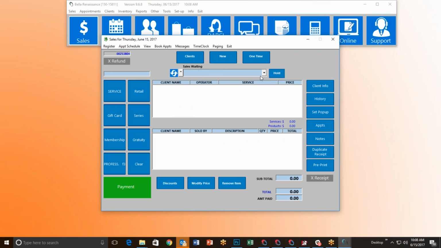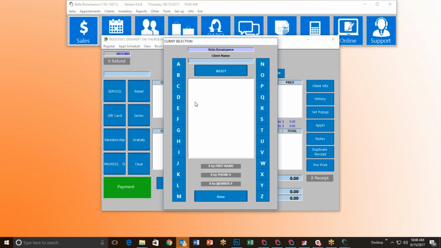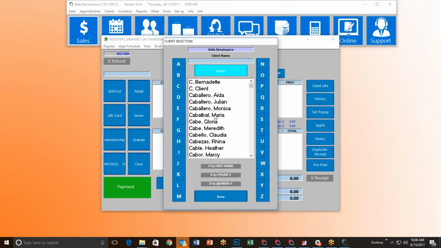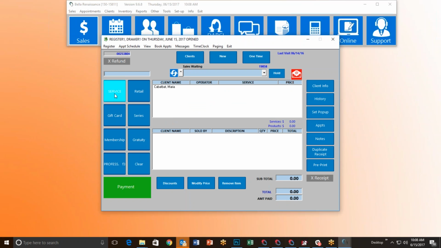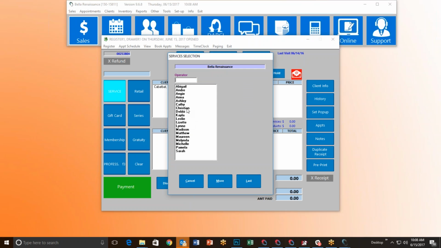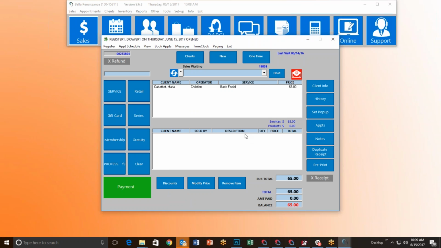So before I do that, I'm going to pull up Beverly here. She saw Maureen. She got a Shiatsu 60 for $80. You know what? Not Maureen. I've already set it up for Christian, so I'm going to choose Christian. So I'm going to go with a new customer, Maria Katabat here. And I'm going to go with my service. Say she saw Christian, and she got a back facial, $65.